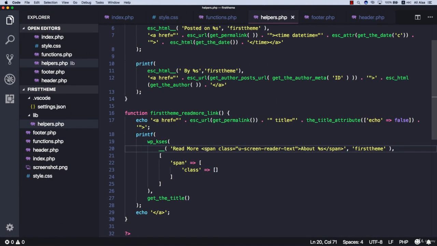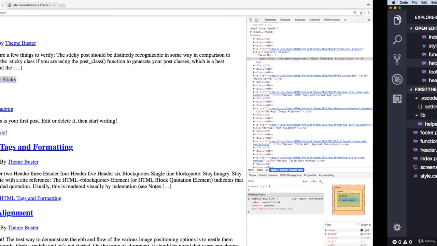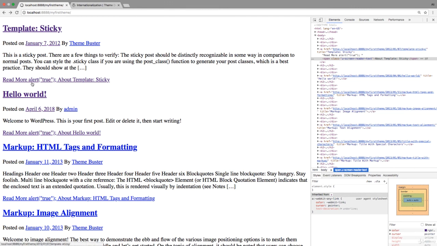Let's also try to add a script tag here, and let's see what will happen. So now we have a script tag that should not be rendered, right? So let's take a look. And as expected, the wp_kses function removed the script tag, and our string is now safe, right?